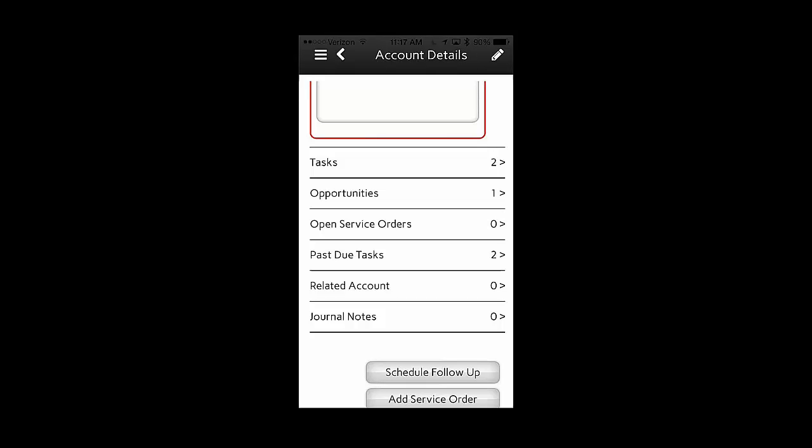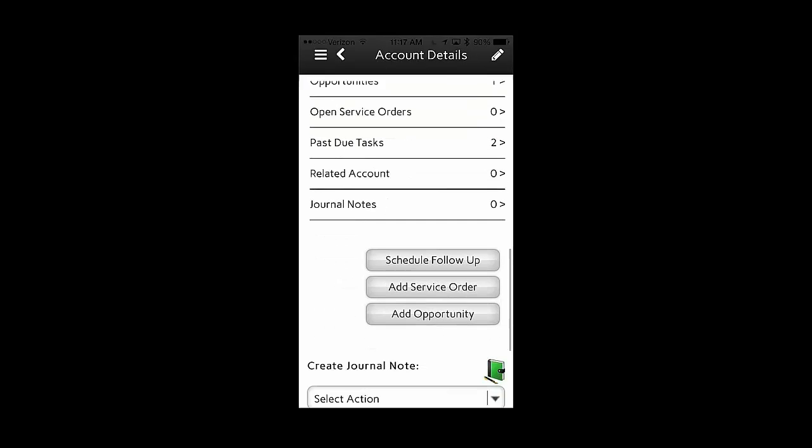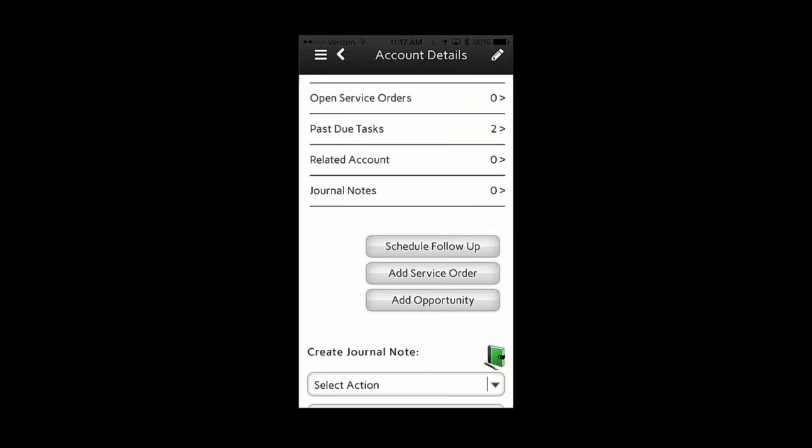You now have full access to Tigerpaw's account journal within the mobile interface. Need to go ahead and schedule a follow-up. Maybe that meeting went really well. They want you to come back out next week to finalize some stuff. Easy. Just go ahead and tap schedule follow-up.